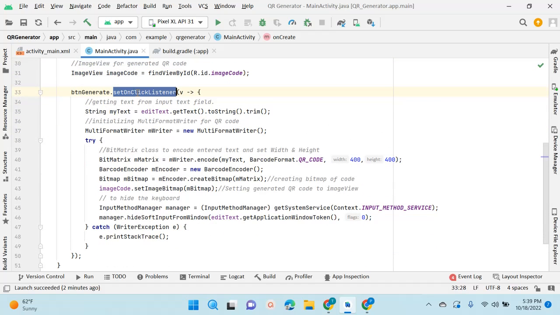In the button on-click listener, we get the string from our edit text and we initialize the multi-format writer for QR code. In the try catch, we call the bit matrix to encode the text in the QR code format and specify the width and the height of the QR code. We call the barcode encoder and the bitmap and create the map with bit matrix, and we set the bitmap to the image view. And call the input method manager to hide the keyboard.